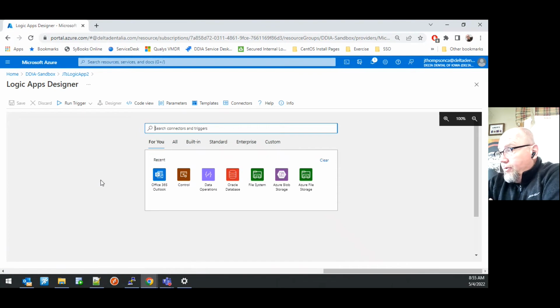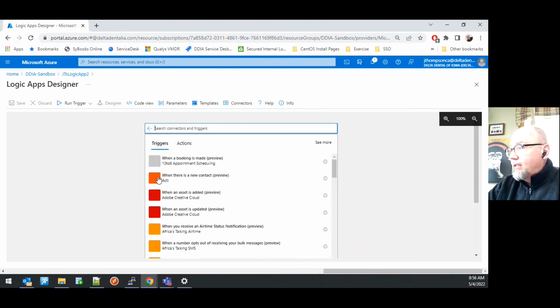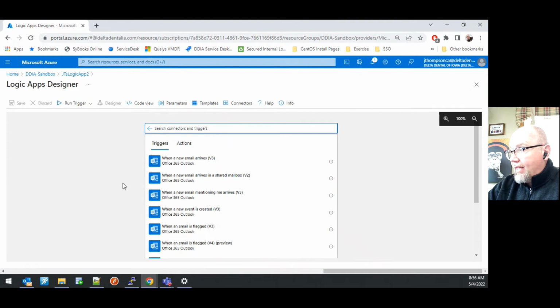That will initially bring us to a screen where we can search all of the connectors available within Logic apps. For our case, we're going to create a simple email trigger that when an email is received with a particular subject line, it will fire the Logic app. For that, we choose the Office 365 Outlook connector. And within that connector are various triggers you can see here. And we're going to go ahead and choose when a new email arrives.